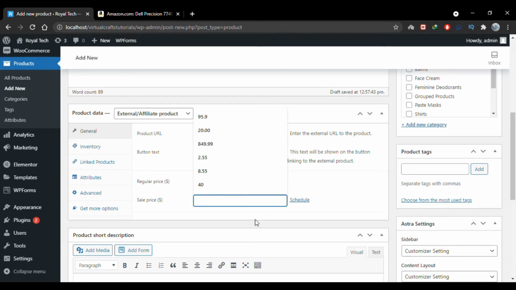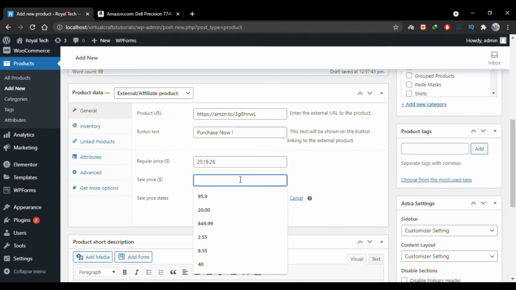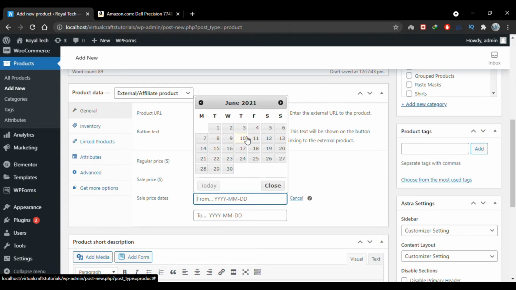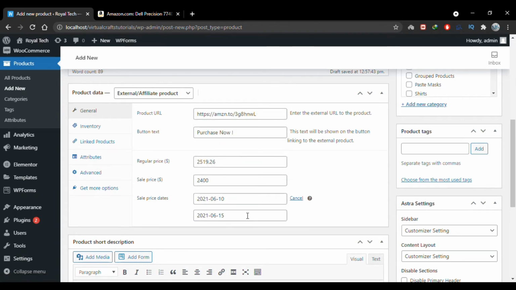And you can add a sale price according to you as well, and you can schedule the sale too. Let's say the sale price is 2400 and it is from 10th of June to, let's say, 15th of June. So that's all in the general tab.